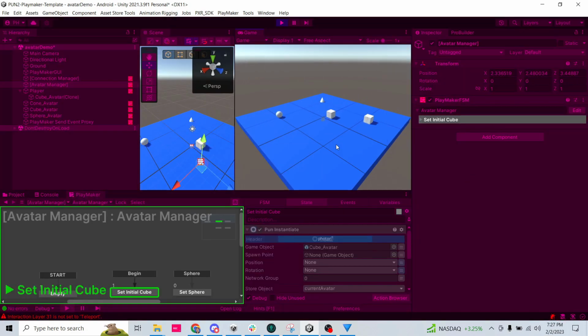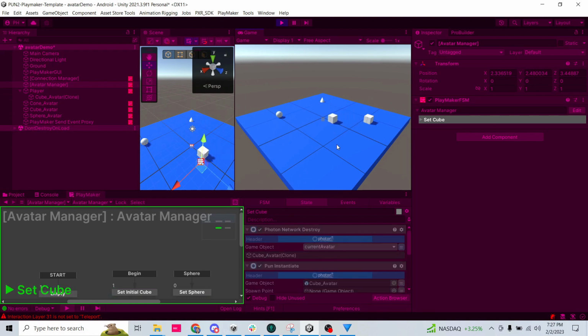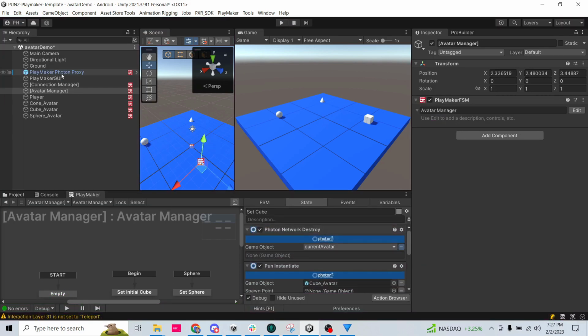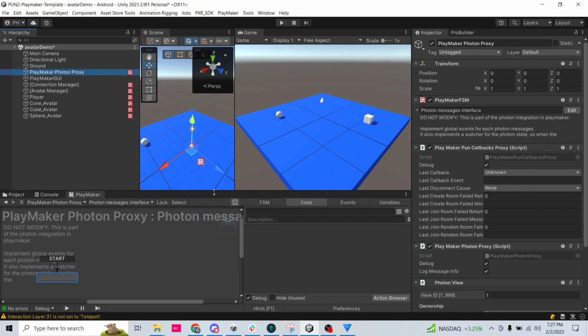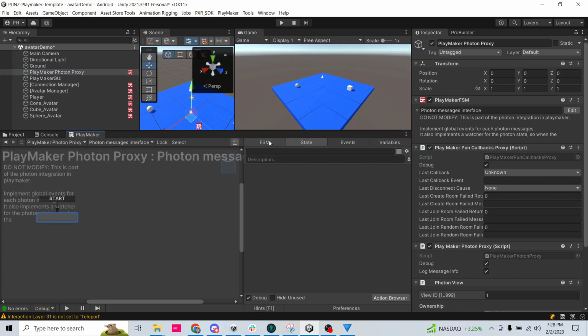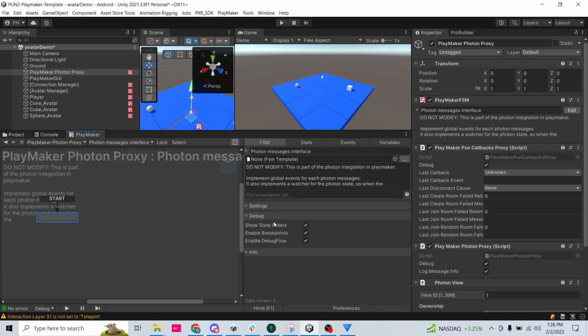All right, there we are. And we're a cube again. I don't know why I keep going to cube first. Sphere. We're cone. We're a cube. And if you get this black-gray thing, you don't like that black-gray thing, it has to do with the Playmaker photon proxy. Let me just go to prefab, unpack completely. Go to its FSM here, go to debug, and don't show state label.